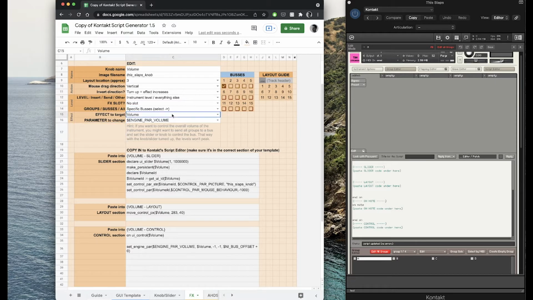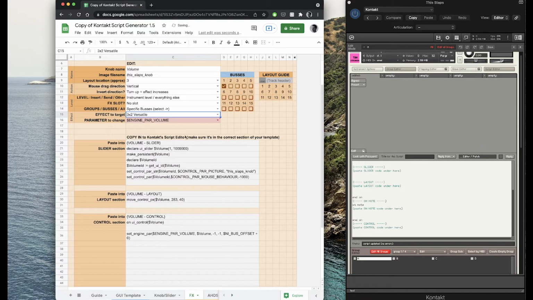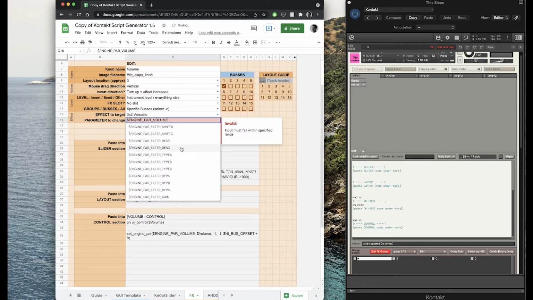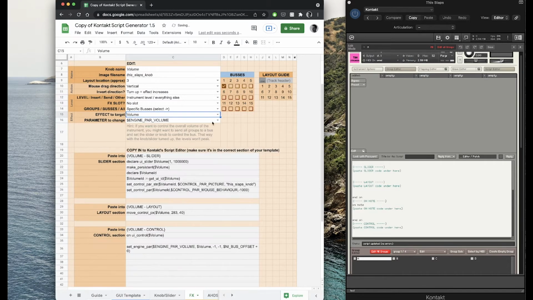So our last section here is which effect we want to target. We want to target volume. If you want to change this, you can. I've put them all down here. Whenever you choose a different effect from here, underneath will give you all the parameters that you can target for that. It saves you going through the KSP manual and trying to figure them all out. So we want to target volume. We've only got one option, so we're going to select this. And there we go.